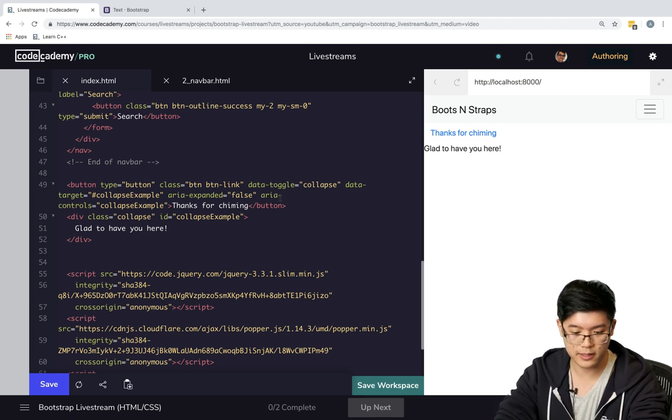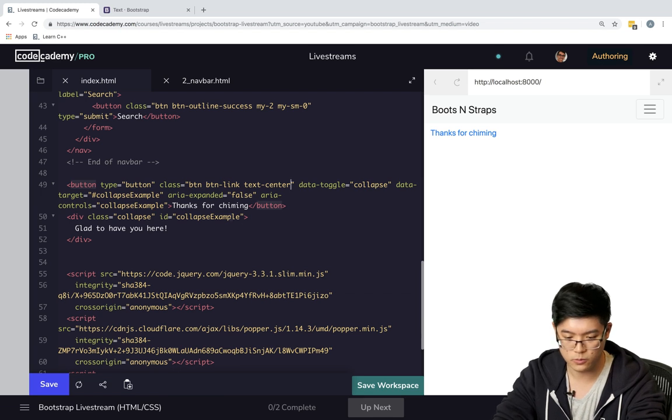And I copied that utility class, and I'm just going to go to the class here for the button, and I'm going to add text align. Whoa. Text center, that didn't actually work. But let's see if it works for the div. If I text center it, I'll add it and save it. Oh, the text is centered there.